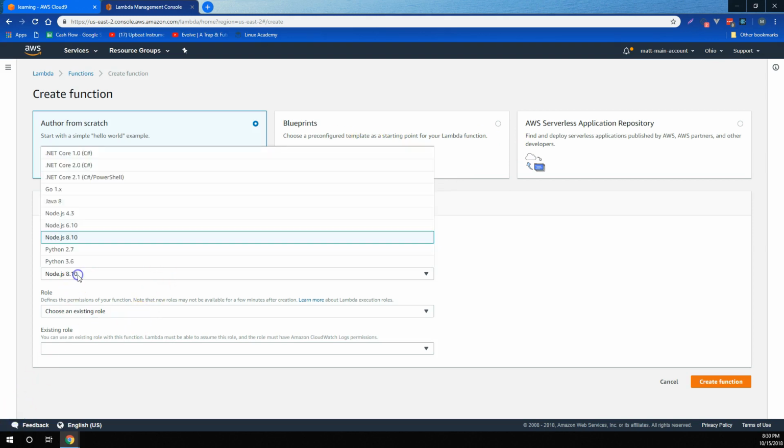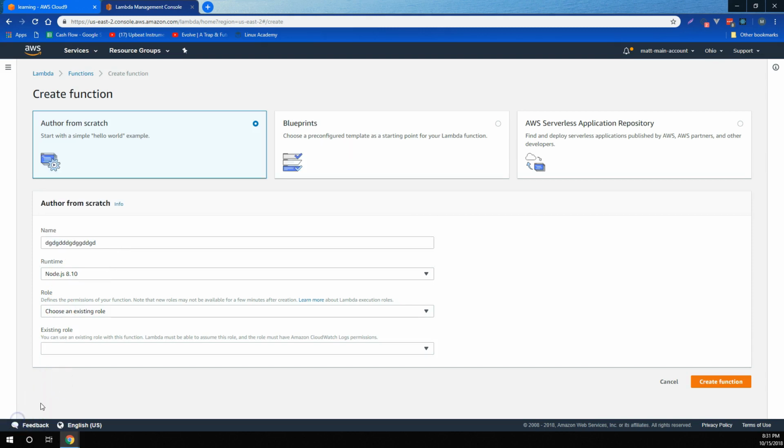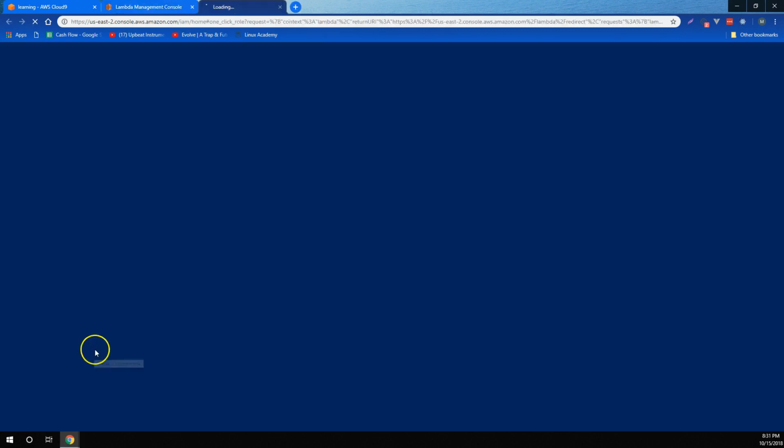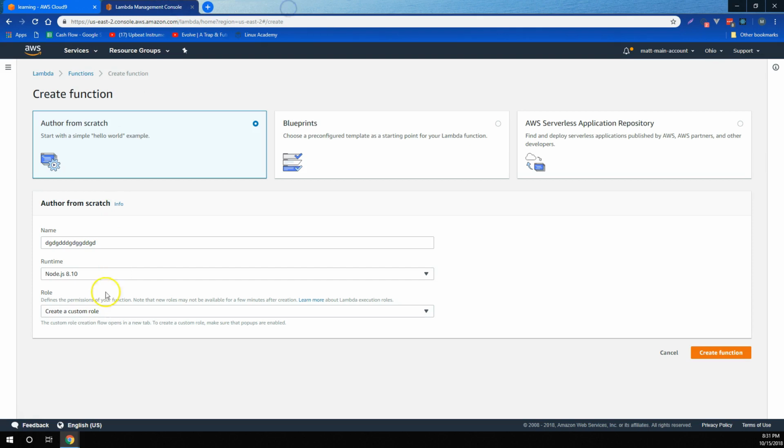We learned that Lambda offers a few different runtimes, including several versions of Python, Node, and .NET Core, as well as Go and Java. We learned that, like many other AWS services, Lambda requires permissions in the form of roles in order to interact with other AWS services.